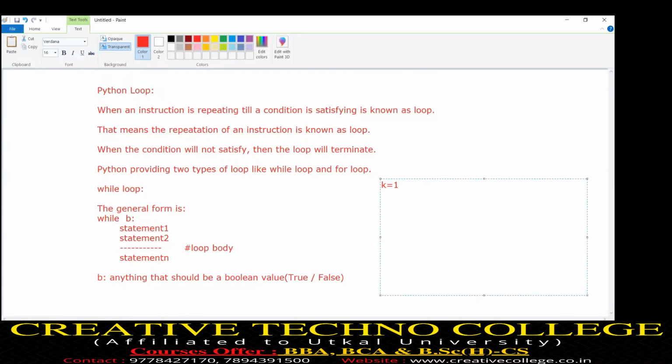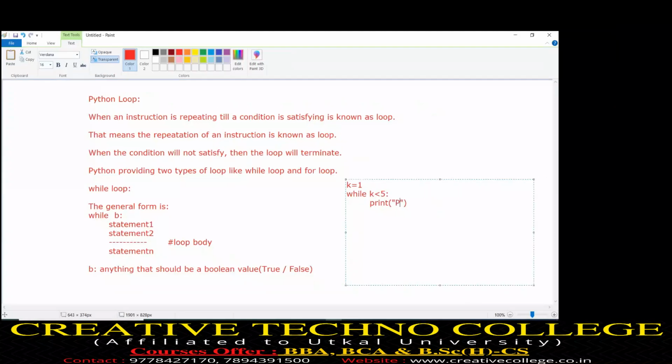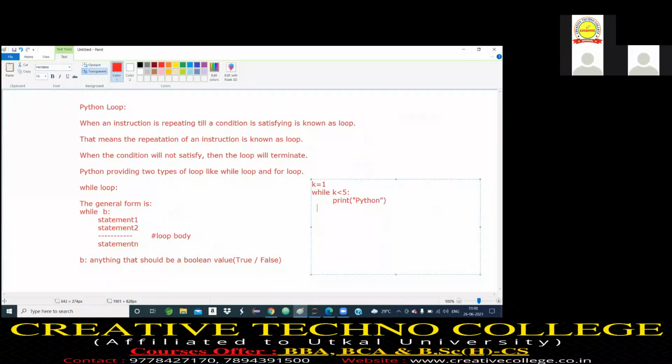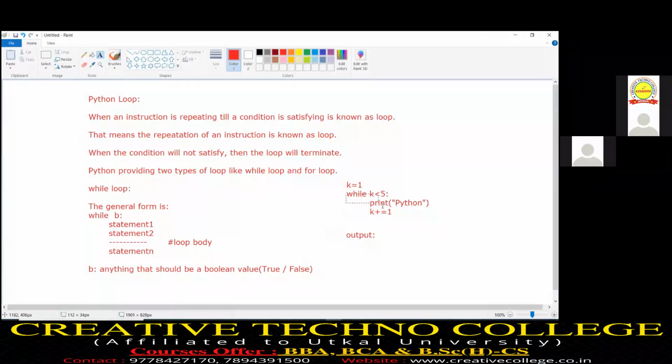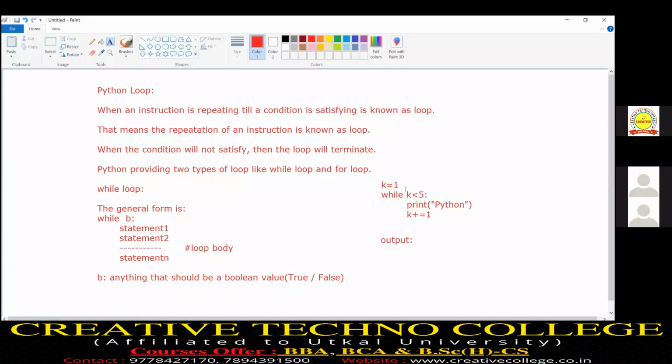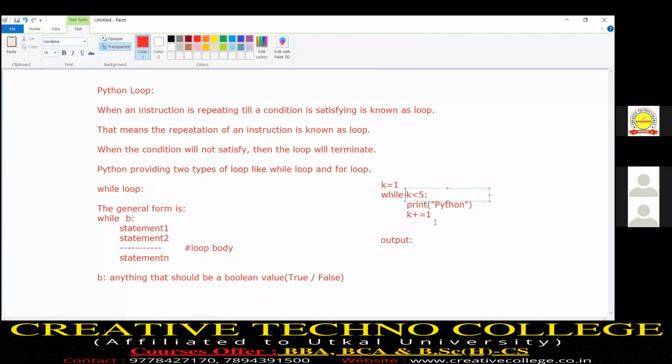Suppose k equals 1, while k is less than 5, print Python, then k plus equals 1. Suppose this is my expression, and we will see what the output is. First of all, k equals 1, that means k is a variable and the value of k is 1. Then the while expression: k is less than 5. This is an expression, k equals 1.